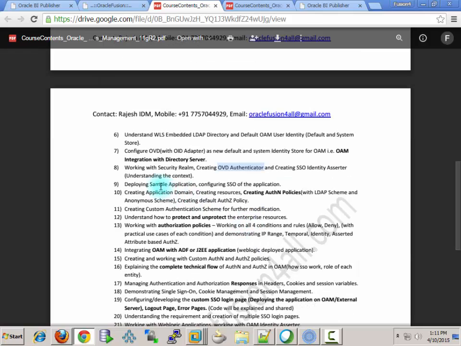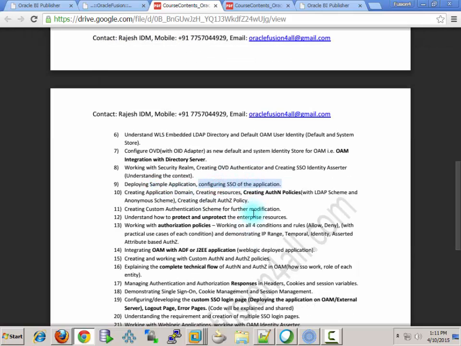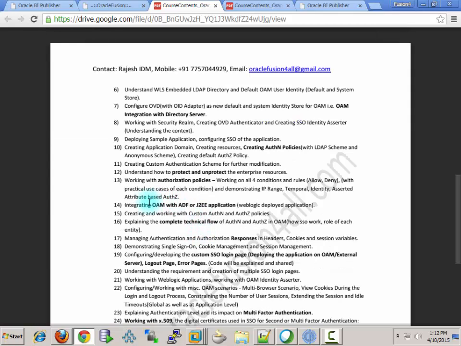We'll deploy a sample web application and configure the SSO of that application. We will create a separate application domain, define resources, and create authentication policies and authorization policies. So we'll understand in greater detail how you protect and unprotect the various enterprise resources. In authorization policies we have 4 conditions, 4 different use cases, and in greater detail we'll understand these use cases. We'll do the SSO of an ADF application or J2EE application, and the same concept is applicable for the WebCenter or Primavera applications.